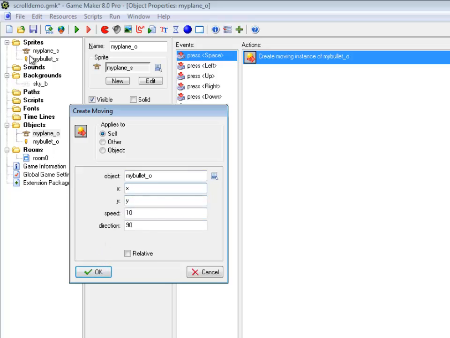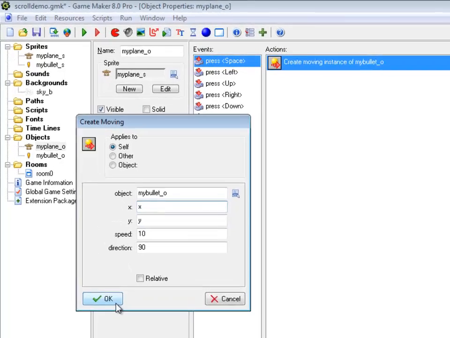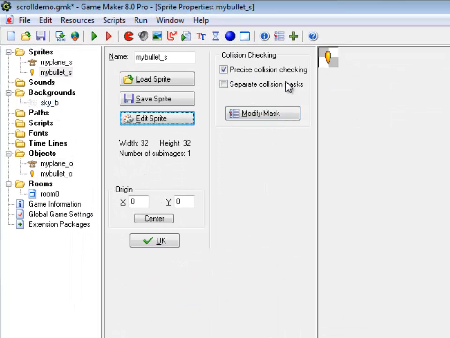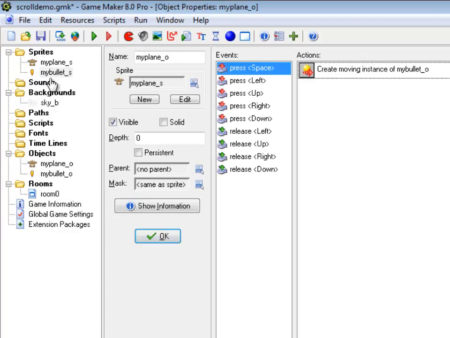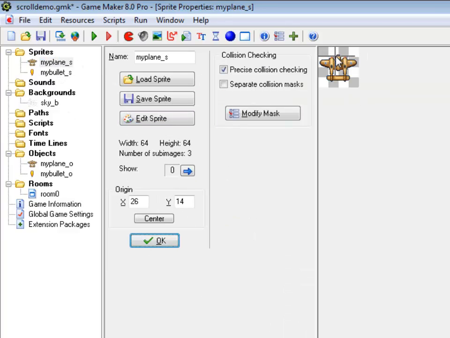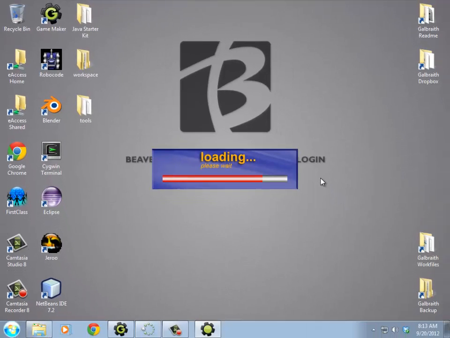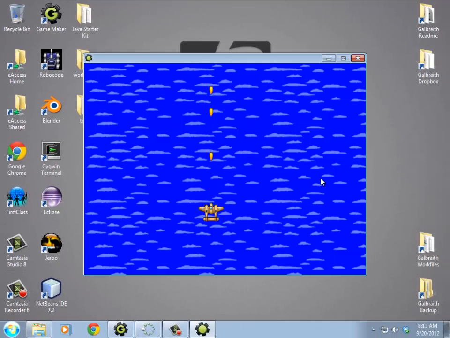I think I'm going to change the centers of my sprites to make this work. So I'm going to center my bullet and put it so that the center of my plane is actually on the nose of the plane, so that when I create the bullet, it actually is at the center. So if I center both the bullet and the plane, there we go. Beautiful.